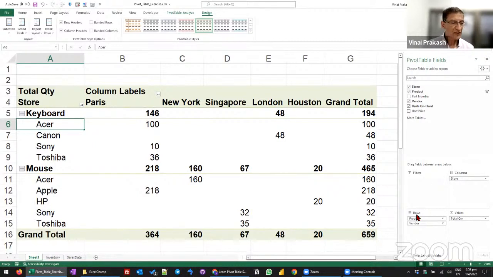So these are some of the beautiful things that we get to see in the pivot table reports. And what we want to show you is how you will be able to add more value to it.